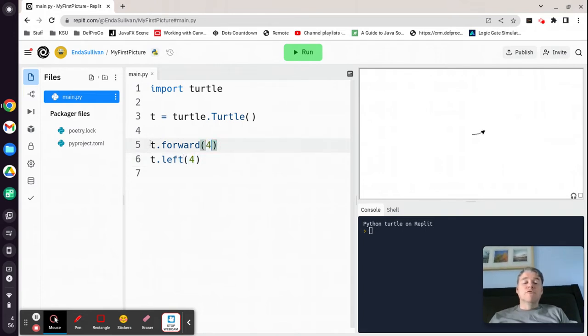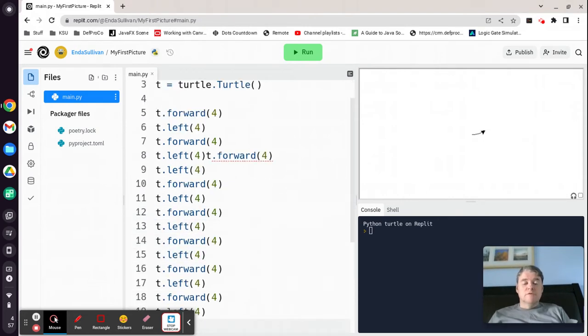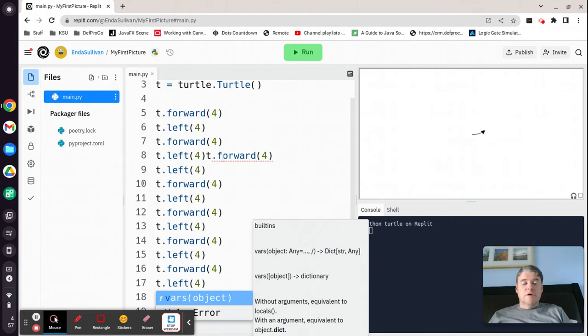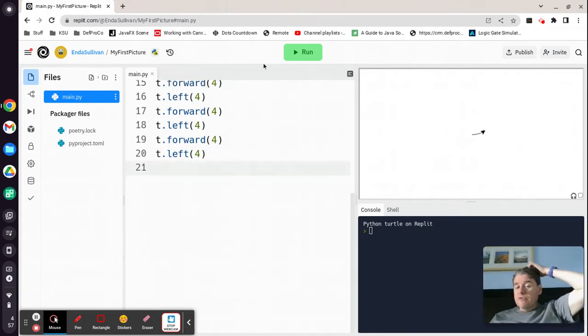So I'm going to do 4 and 4. I'm just going to paste those a bunch of times instead. That is not how you copy. That's how you copy. All right. I don't know what's happening right now. It's not letting me paste. There we go. All right, and I need to press enter there. Okay, I'm going to run that again.